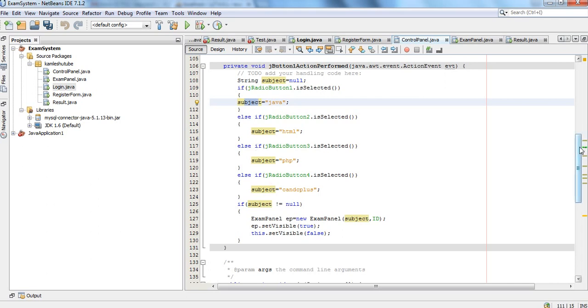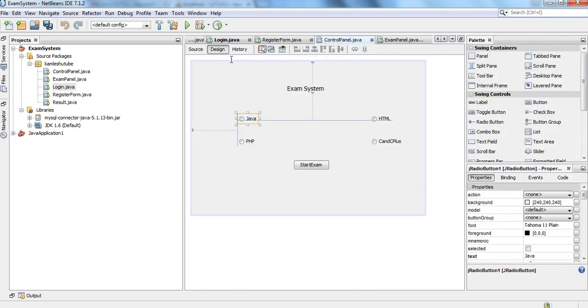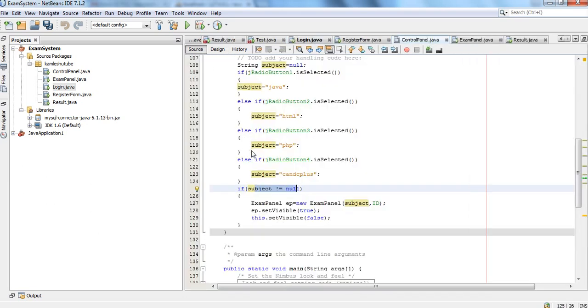And if a subject is selected, it means subject is not equal to null. If some student selected the subject, let us assume that someone selected Java, then we are assigning the Java value to the subject variable. So subject is not equal to null, because under the subject variable we have just assigned Java. So we are inside the if block.